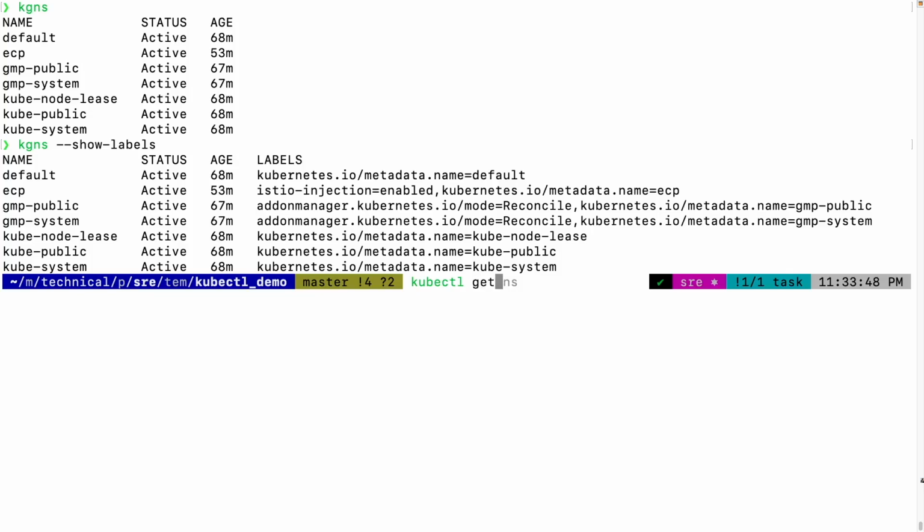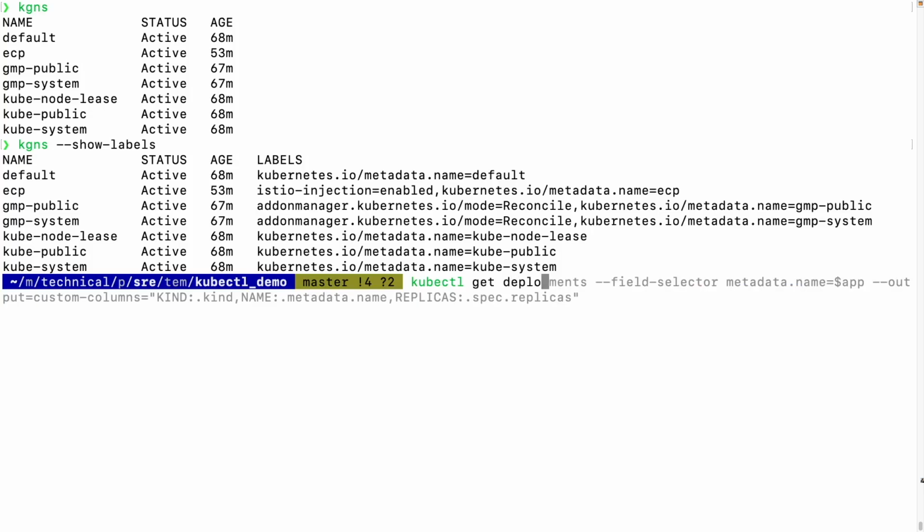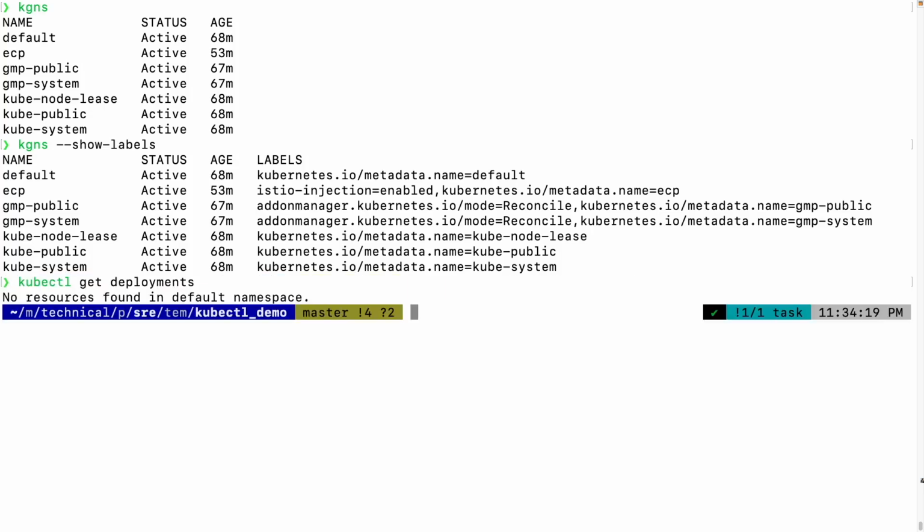If I do a kubectl get, say, deployments, this is supposed to fetch all the deployments in a particular namespace. Now look at the output that it gave us. It said no resources found in default namespace. It's looking for the deployments in the default namespace. So the default namespace is the namespace that the kubectl commands are running against. And we want to change this to ECP.